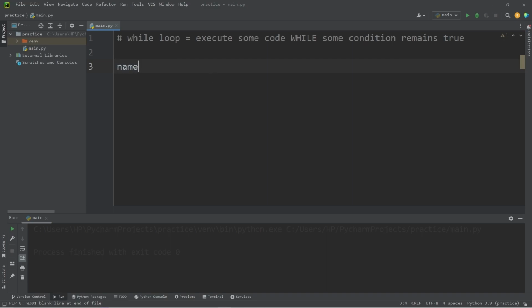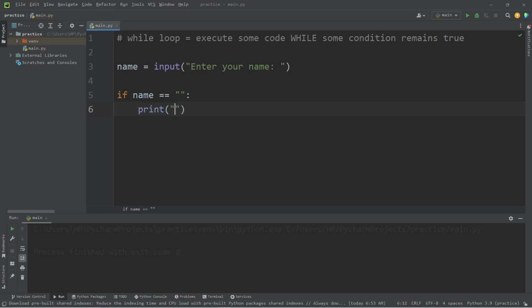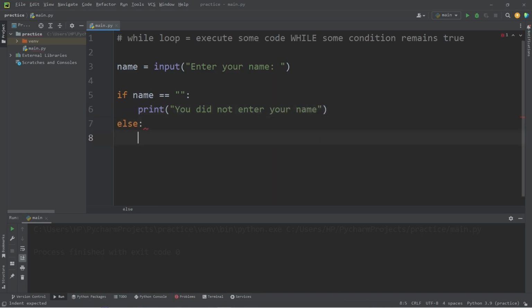We will ask a user for their name. Name equals input, "Enter your name". If our name is equal to an empty string, that means the user didn't type in anything. Let's print a message: "You did not enter your name." Else, we will print, using an f-string, "Hello," our user's name.